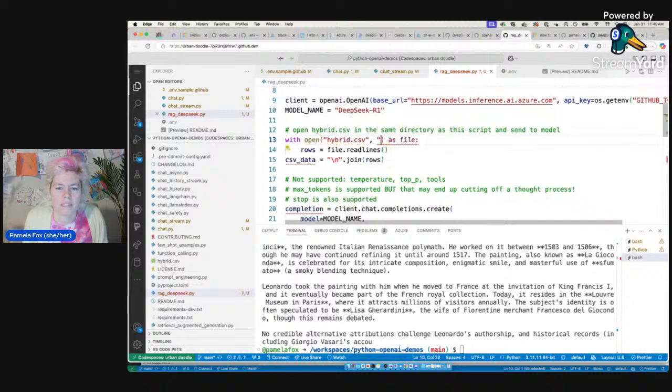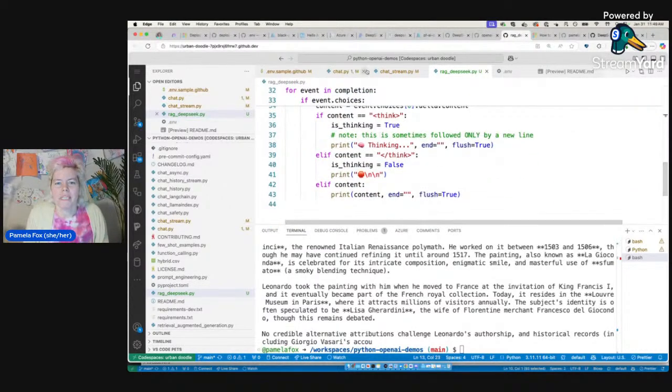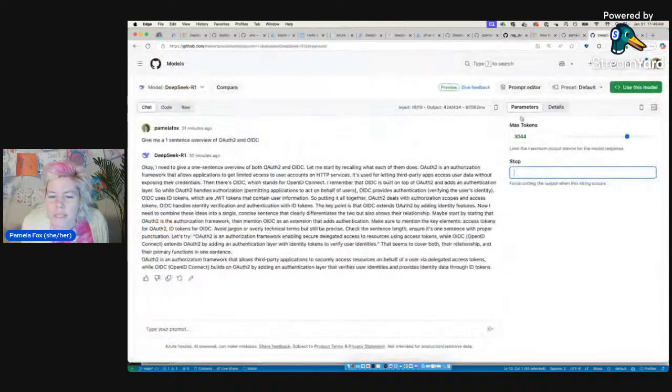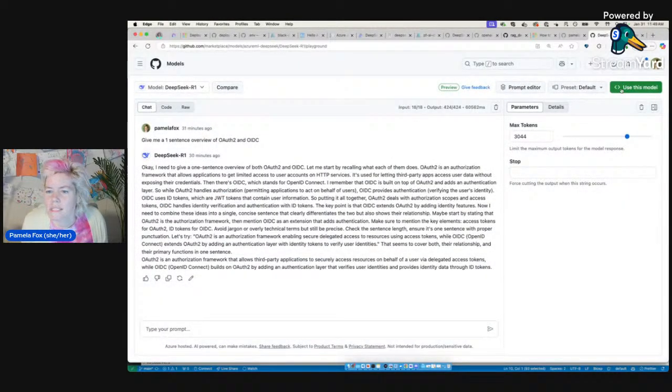Oh, I've got my rough in here. Okay, here we go. All right. So this should be, does it say on GitHub models? Parameter, how big this model is? Compare. Oh, that's if you want to change it.